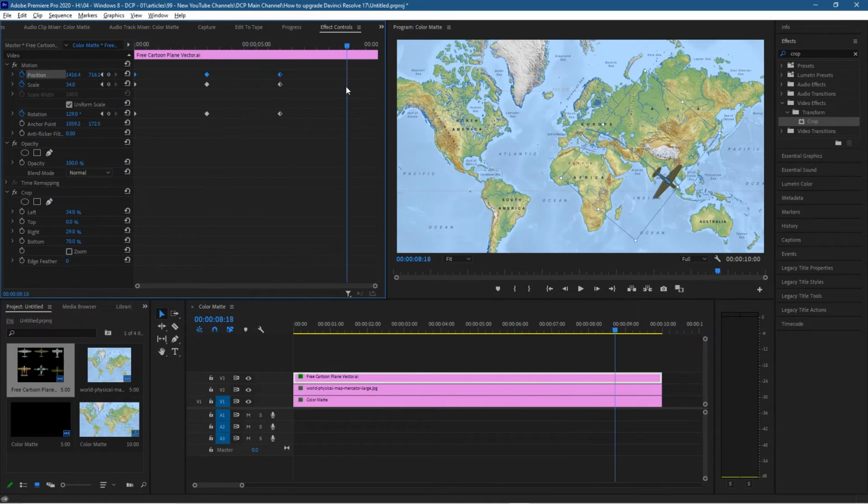So let's go all the way to 9 seconds. So 9 seconds, and we're going to leave like 1 second at the end in case you want to do a cross dissolve or some sort of transition at the end. So let's take 9 seconds, and we're going to add a keyframe here. Let's add a keyframe for the position, scale and rotation.